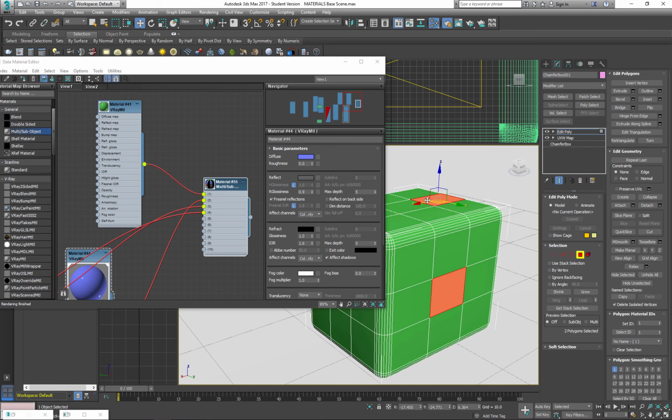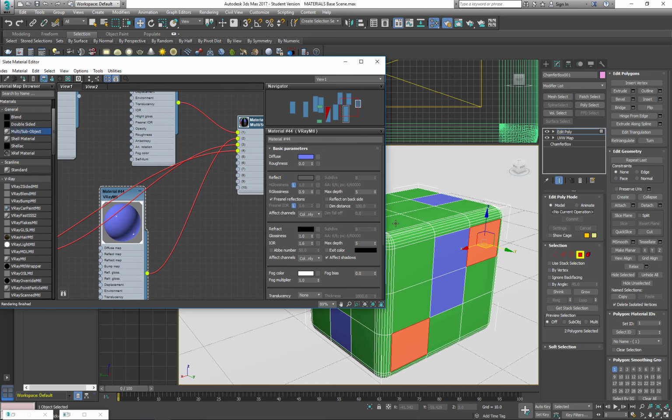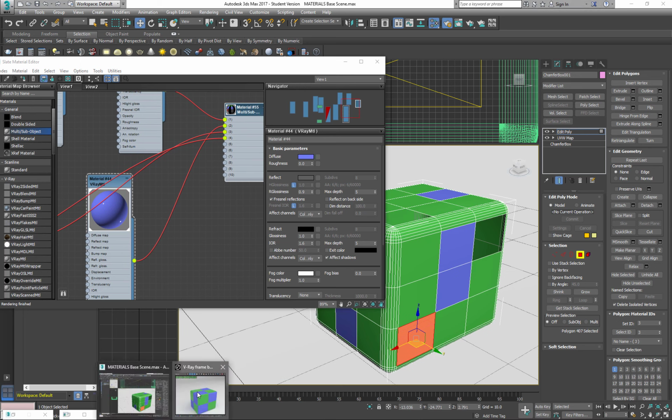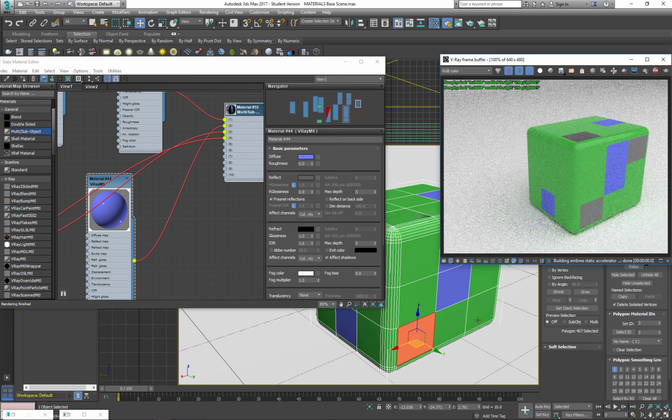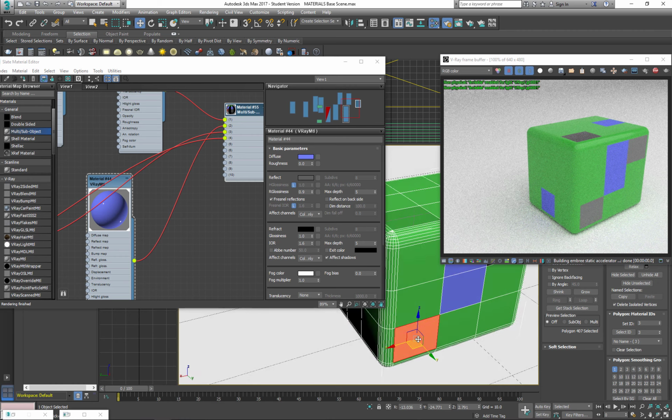But if I start taking faces and I put it in the second channel of this multi-sub and I set it to 2, then it's going to take the second material. And if I tell these faces to be 3, it's going to take the third material. So let's see what it actually does in my Vray viewport.